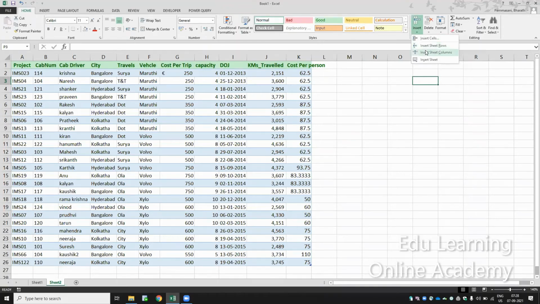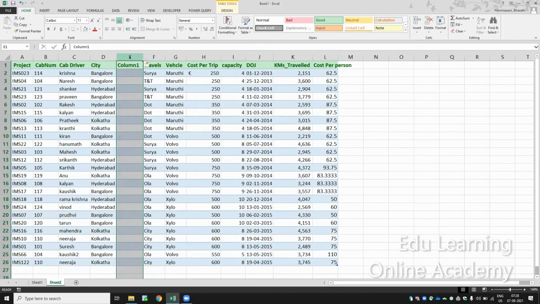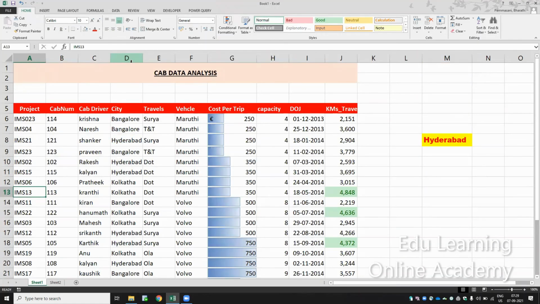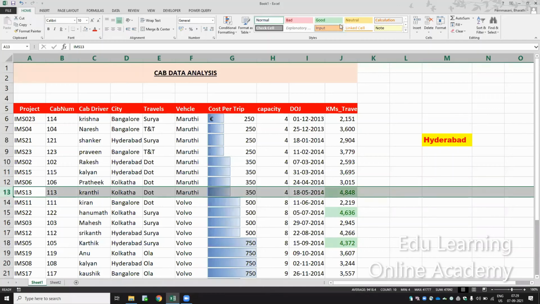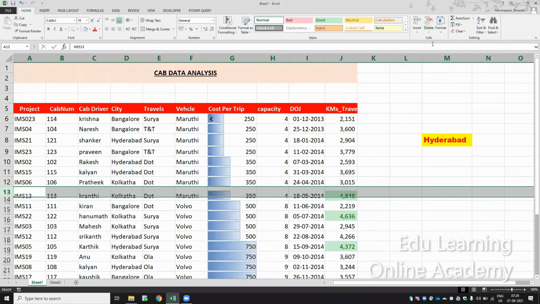Next, insert. In insert, we have sheet, columns and rows, and cells. Suppose I wanted to insert a new column, I'll just do Control Shift plus. A new column will be added and the column name will be formed automatically. If I wanted to insert a new row, I'll select this one and press insert sheet rows. The sheet row will be inserted here. If I wanted to delete those, I can click on delete sheet rows.